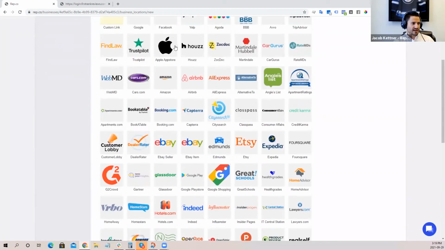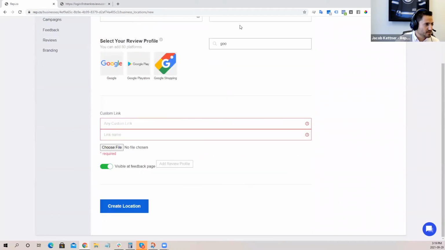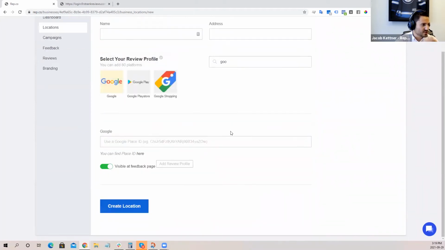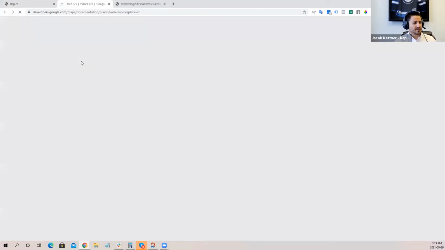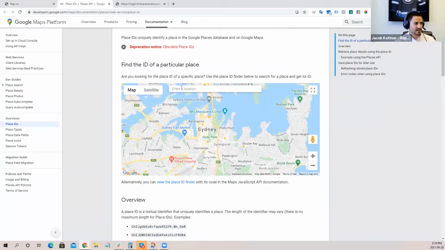But let's say Google My Business, maybe probably the most popular one that most people are going to want to use. So we choose Google. It's going to ask you for the place ID here. There's a link here to find place IDs on Google's developer location. It can be a little bit tricky with service area businesses.